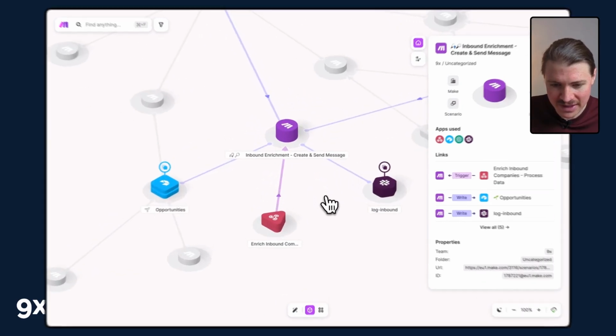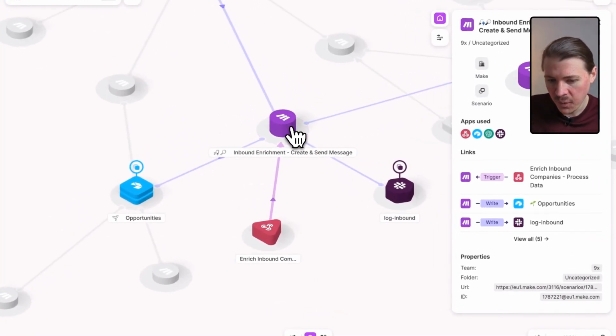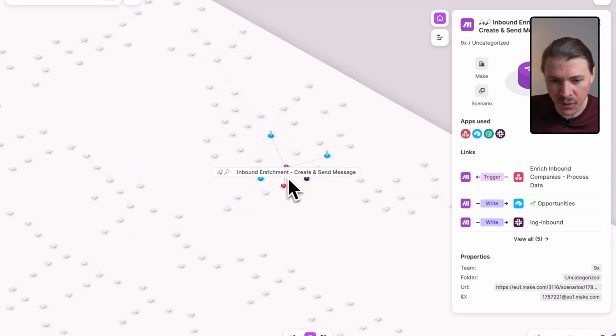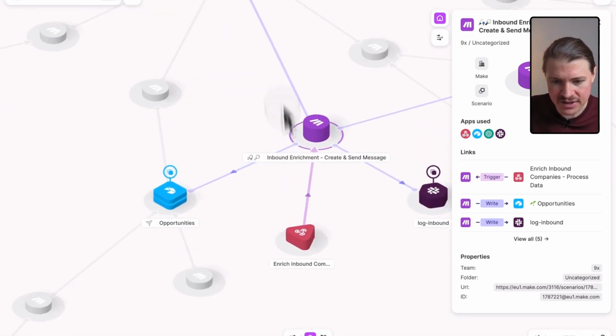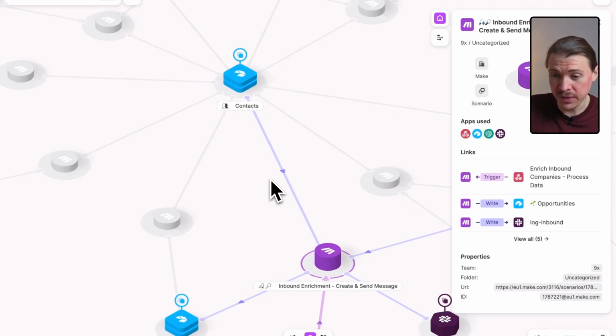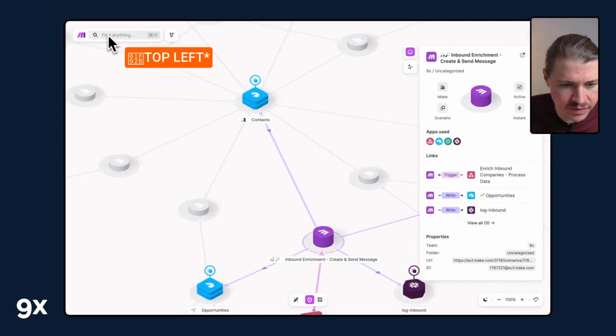And I can now see this grid view, like, okay, what are the things triggering this scenario? We see a webhook here, and we see all the objects that that scenario is interacting with. This is going to be super useful, especially if you have scenarios triggering other scenarios, so that you can follow this path along.